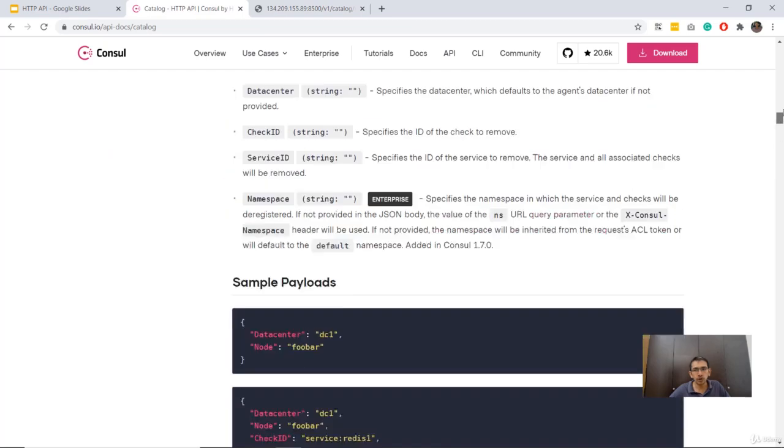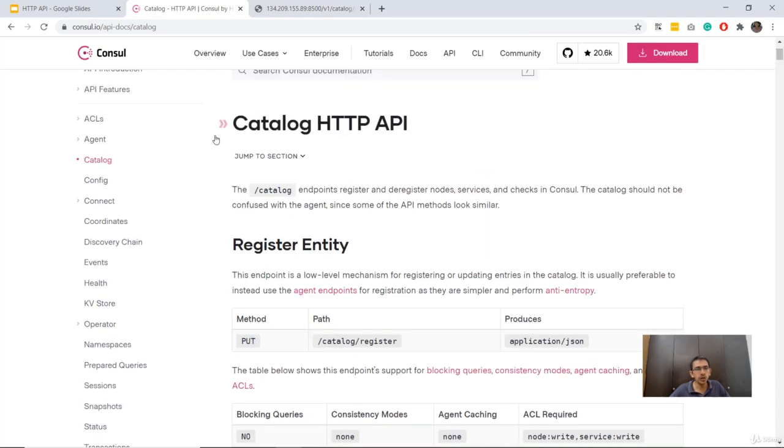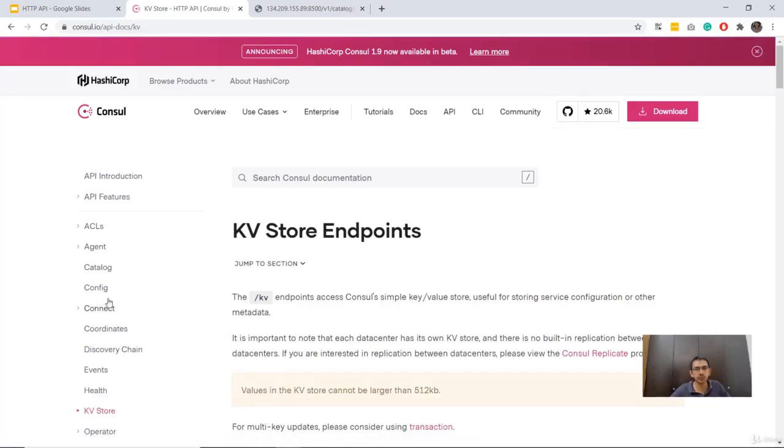Depending upon what operations you intend to do, you can go to the API documentation and look into the available resources. Second, let's look into the key value store.